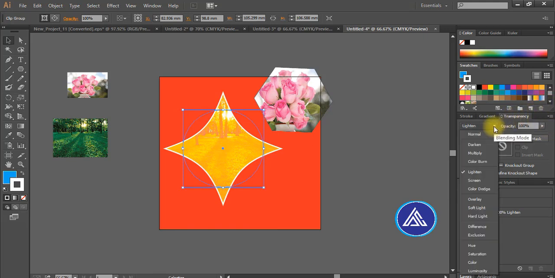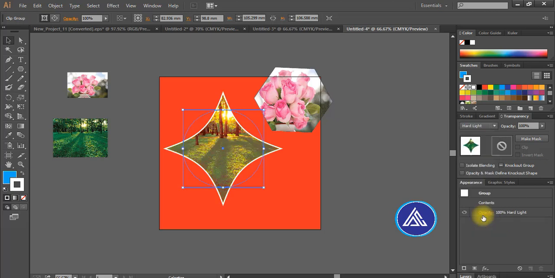You can go to transparency. So there are quite a lot of them. You can use the hard, soft, and all those things.